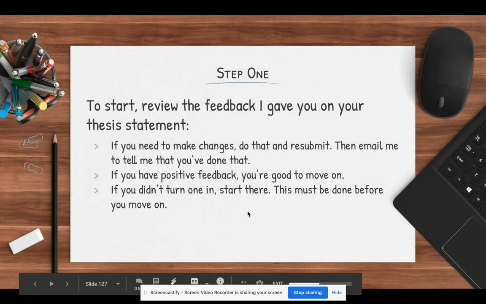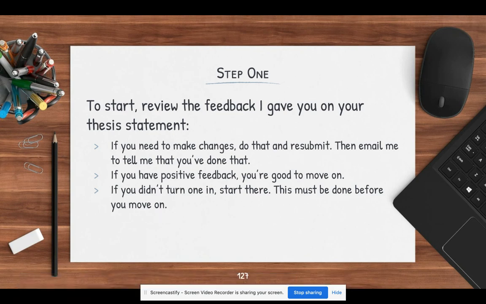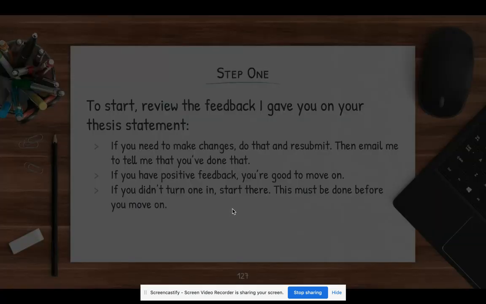So first, you have to start by looking at the feedback I gave you on your thesis statement. There are several of you who needed to make revisions, and if it was a significant revision, you are missing points. You need to resubmit that if you're missing points, so I can know that you're on the right track with your thesis statement. If you got all your points, look at the feedback, and then you're good to go to move on. If you didn't turn one in at all, you have to start there.